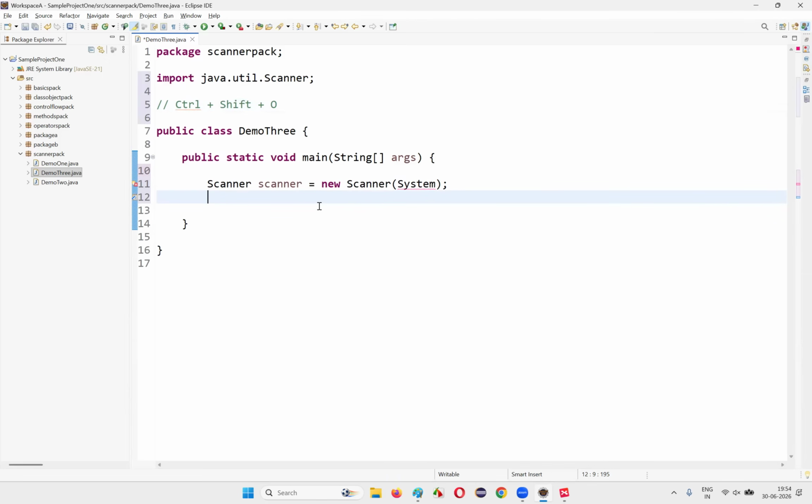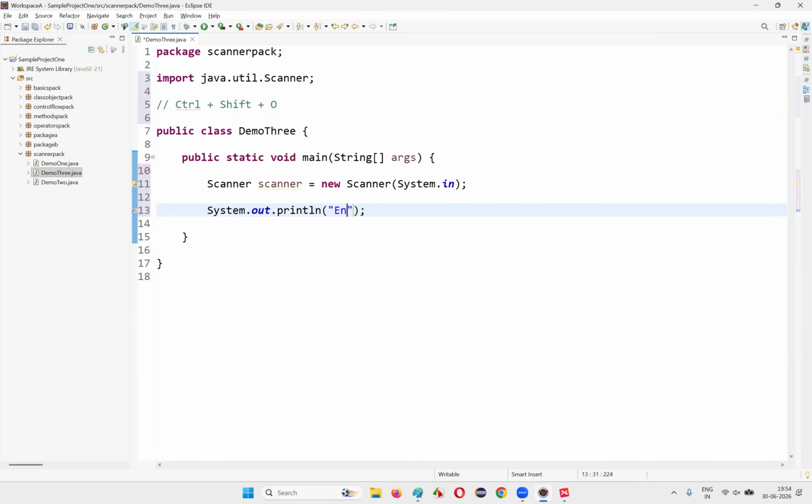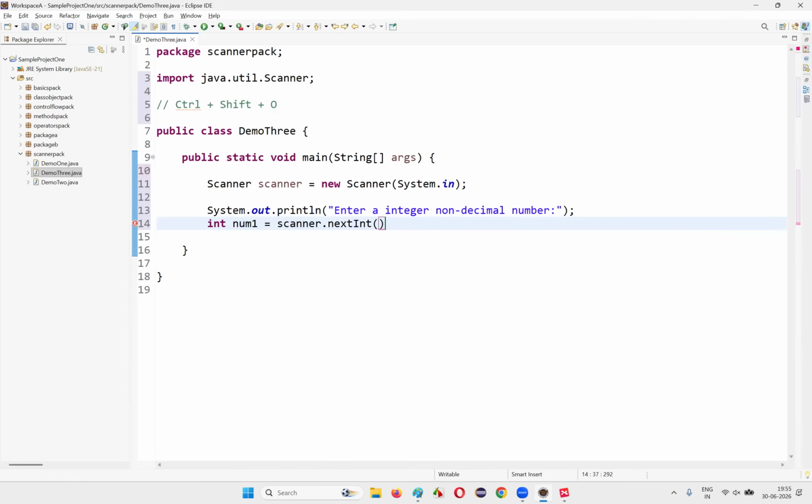Now, next thing here is Scanner equals new Scanner, and here you write System.in. Here I would like to write a print statement saying enter an integer non-decimal number. And here I'll write int num1 equals scanner.nextInt. Okay. Now after that, I'll write a print statement saying system.out.println enter a single line.